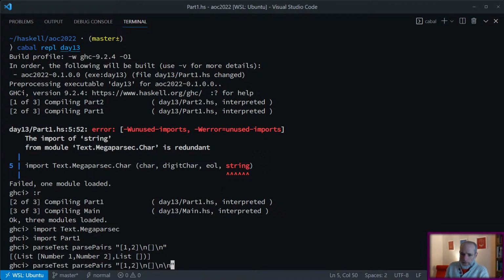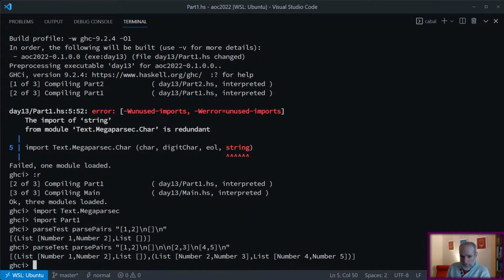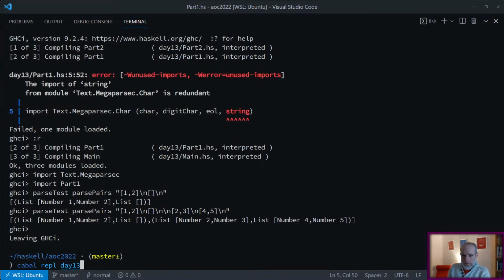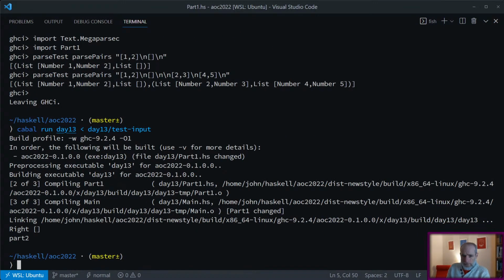Have another blank line, and then we'll have another list. So we'll have 3 or 2 and 3. Doesn't matter what they are. And then a newline, and then another list with, let's say, 4 and 5, and another newline. That seems to work okay. But it still gives us nothing back.